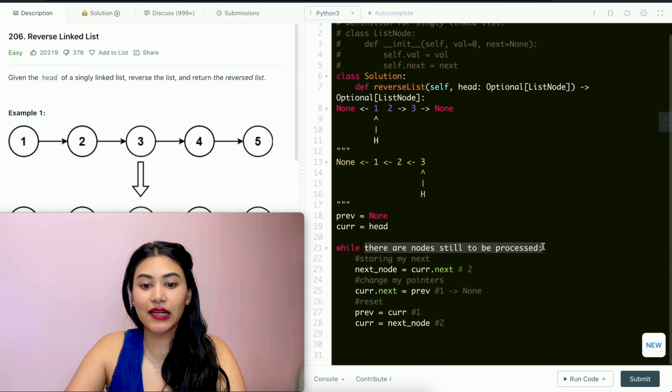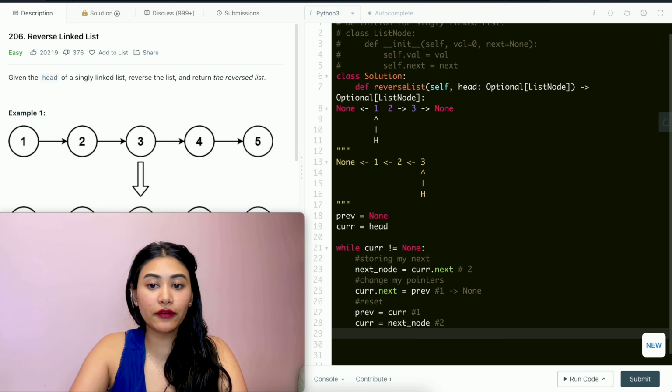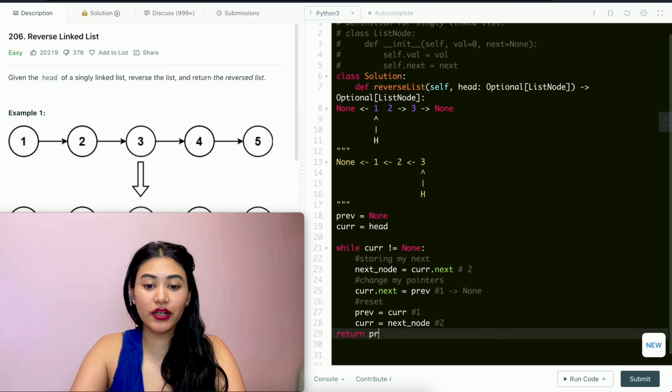While current is not none. So while current not equal to none, this is all I have to do. And what do I want to return? Remember, this was current and this was previous, so all I have to do is return previous. So return previous. Now we can go ahead and run this code.